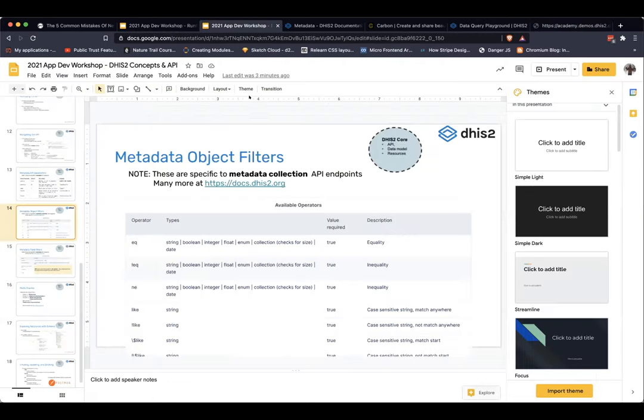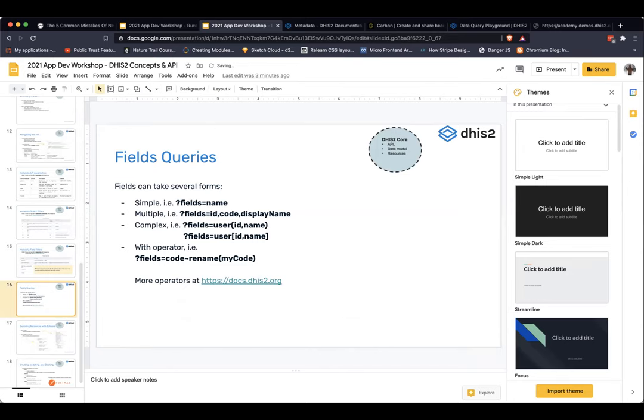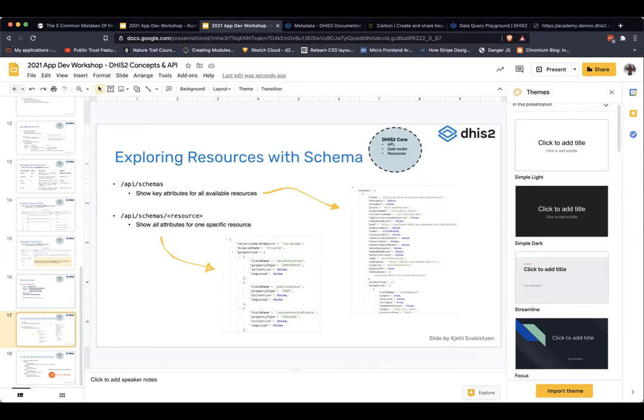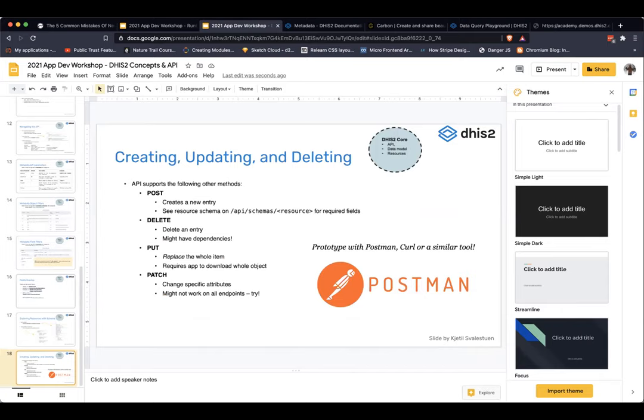Okay, that was a whirlwind tour of the DHIS2 metadata API. We didn't talk about data, which you can also access through other endpoints in the DHIS2 API system. You can also do things like posting, deleting, putting, and patching to edit information in the metadata systems. There's a lot that you can do with this. We call them mutations in the app runtime language, and we'll talk about that a little bit more later.